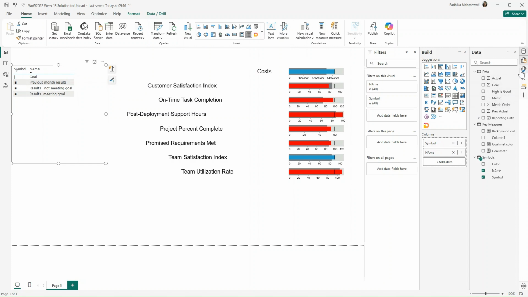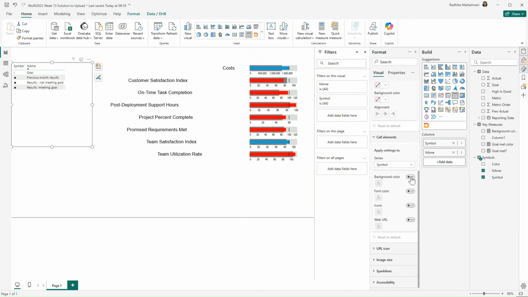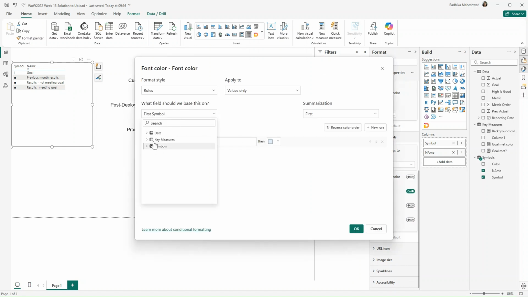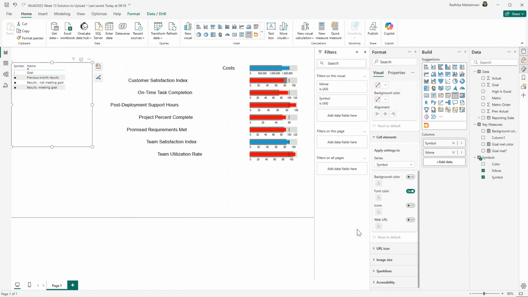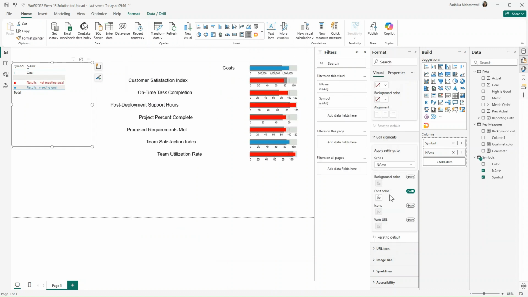And then I can apply conditional formatting. So I'll go to the formatting pane, and in cell elements, I will select symbol, and then the font color should be equal to according to a field, and that field is the color, and click on OK. And similarly, for name also, font color should be according to a field, and that should be color. Click on OK. We need to change the color for this field.